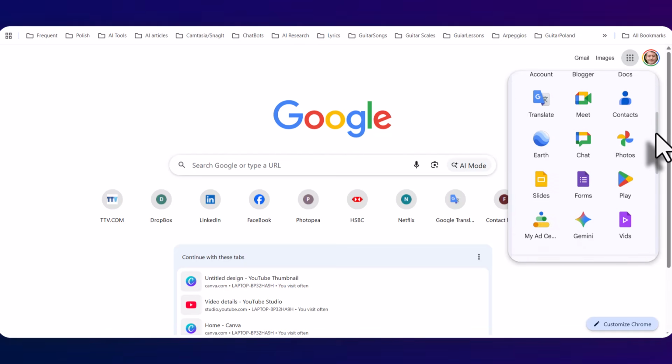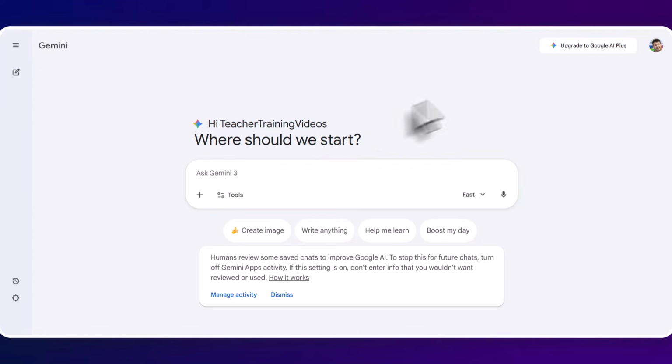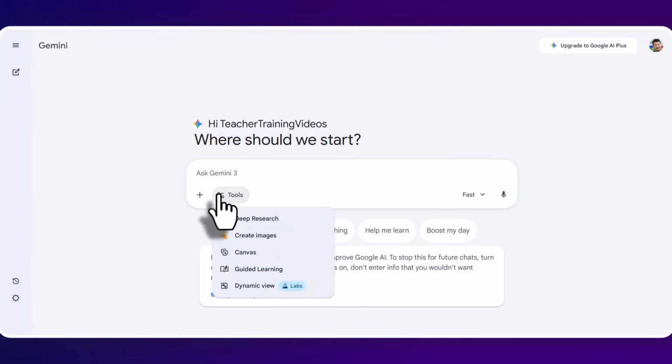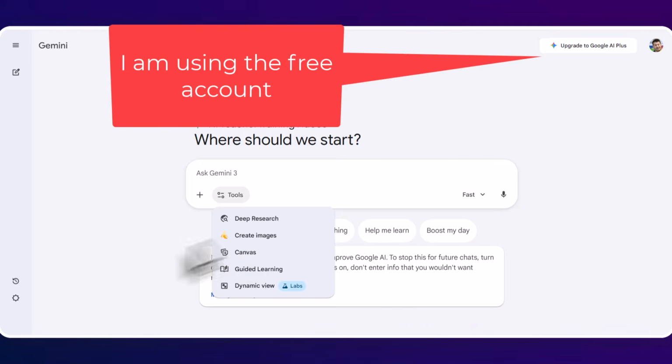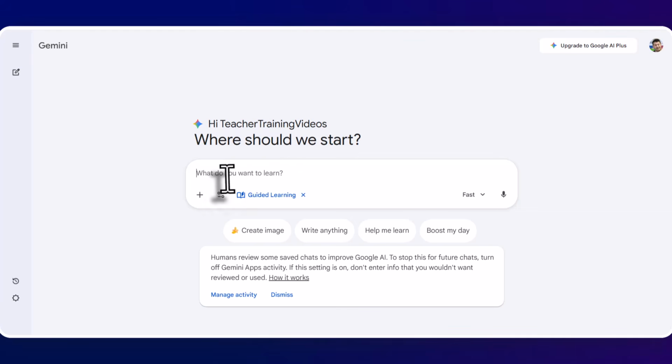a Google Gemini account that I use quite a lot, and just click on Google Gemini. Now what I want you to do now is to click on the tools, and within the tools notice that you've got the option of guided learning. I want you to choose that, and now I'm just going to write in the instructions of what I want Google Gemini to generate for me.